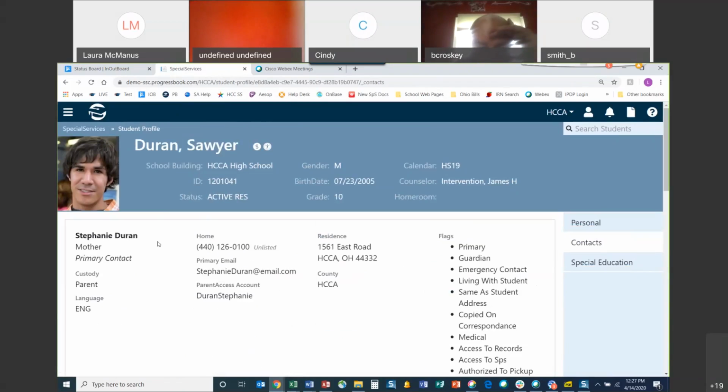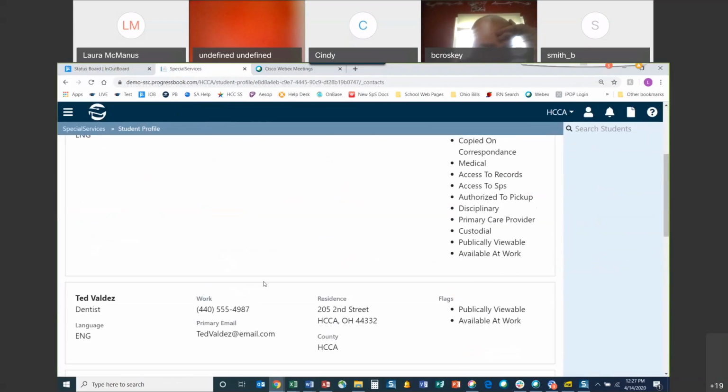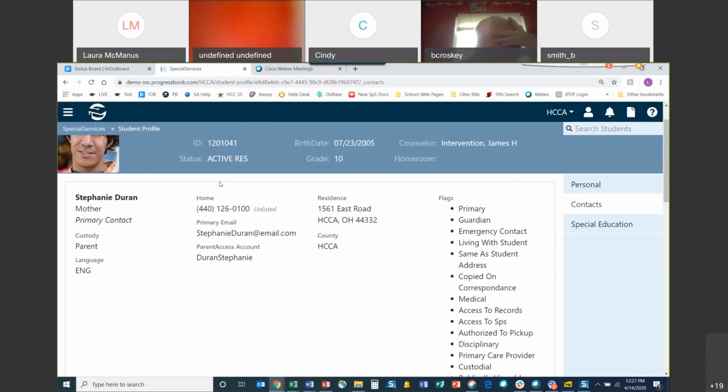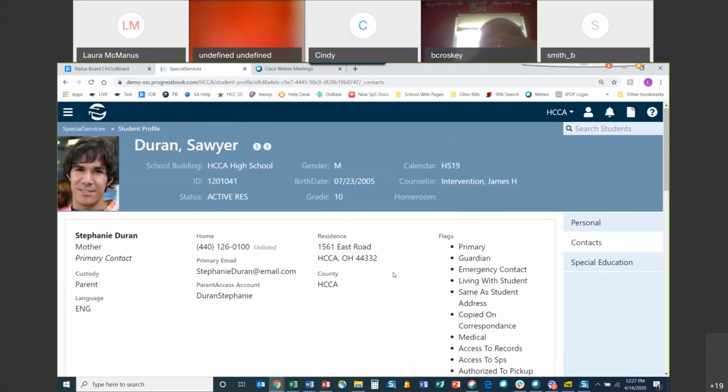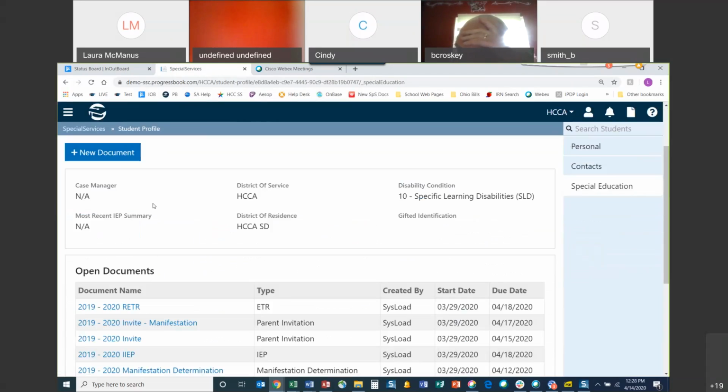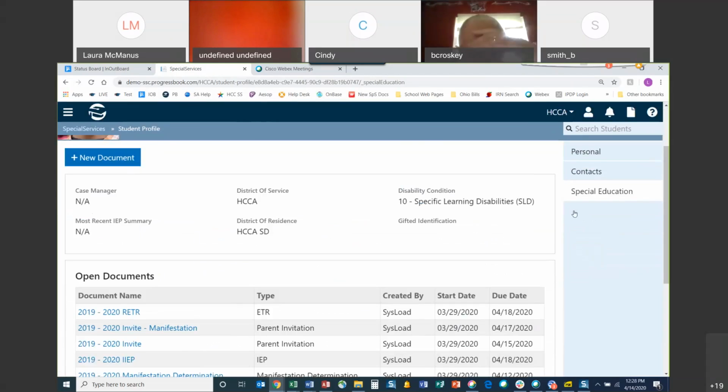And we have the mom on here, father, whoever you guys add in as your contact on that student contacts page, those come over to the contacts tab in special services as well. Any updates need to be done in student information. And then the special education tab is going to list who the case manager is and the most recent IEP summary.